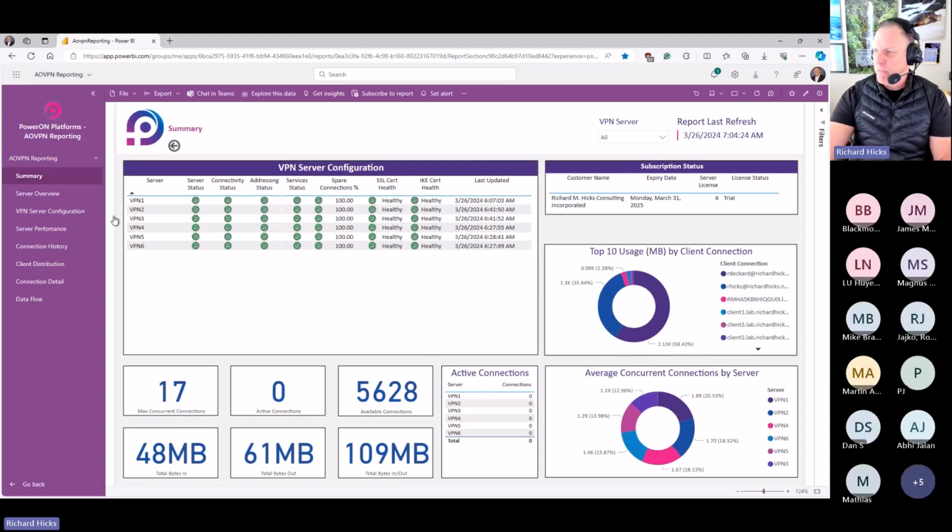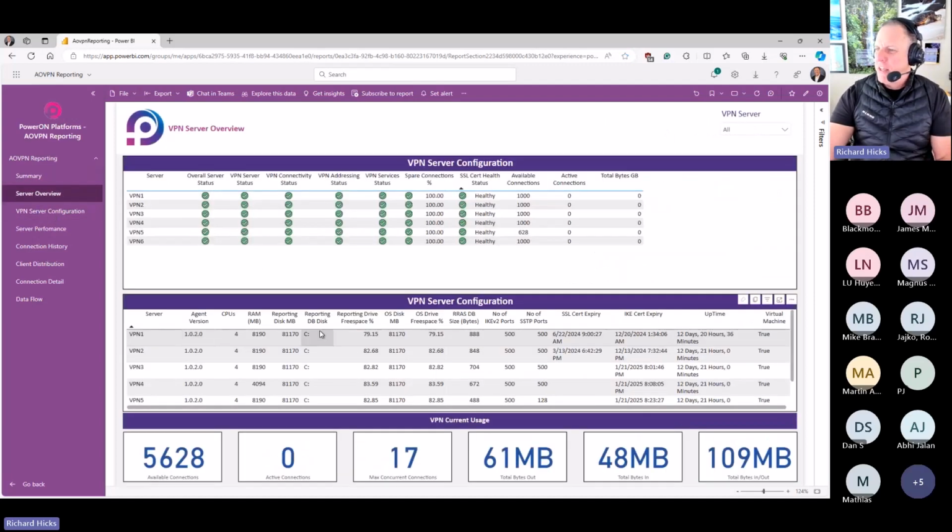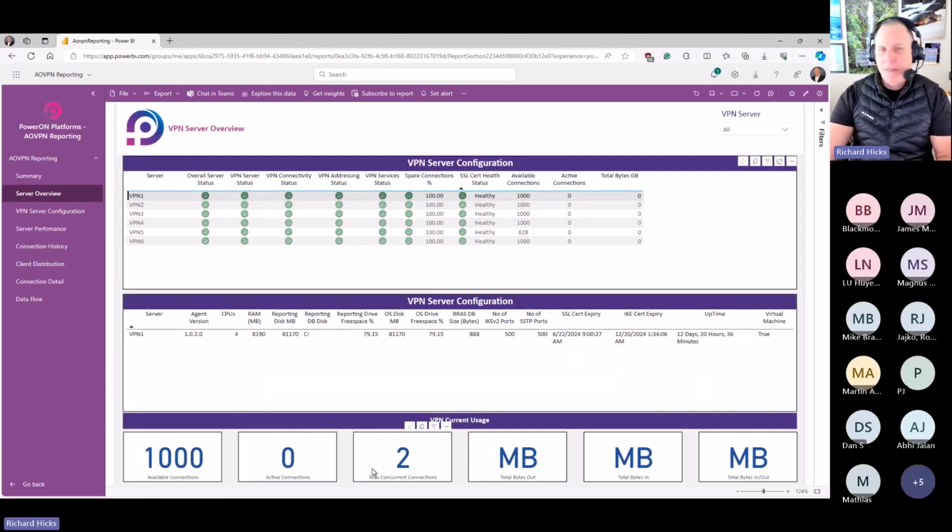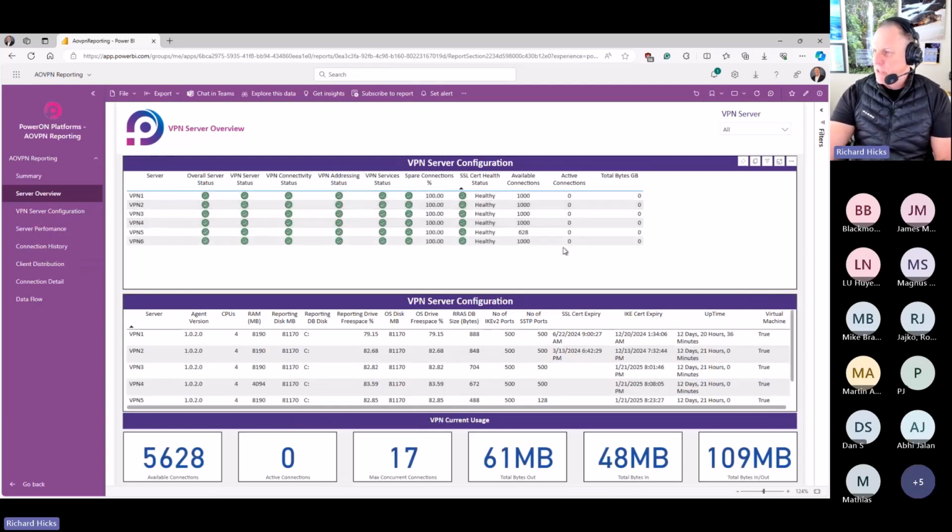But you have a nice summary overview, all of my servers, general high level information about how many current sessions I have, how much throughput I'm seeing, and so forth. The number of active connections. So you can see I have nobody connected to this. But anyway, if I go to the server overview, I get more detailed information. I can actually drill down, and if I highlight an individual server, I can see the status about that specific server.